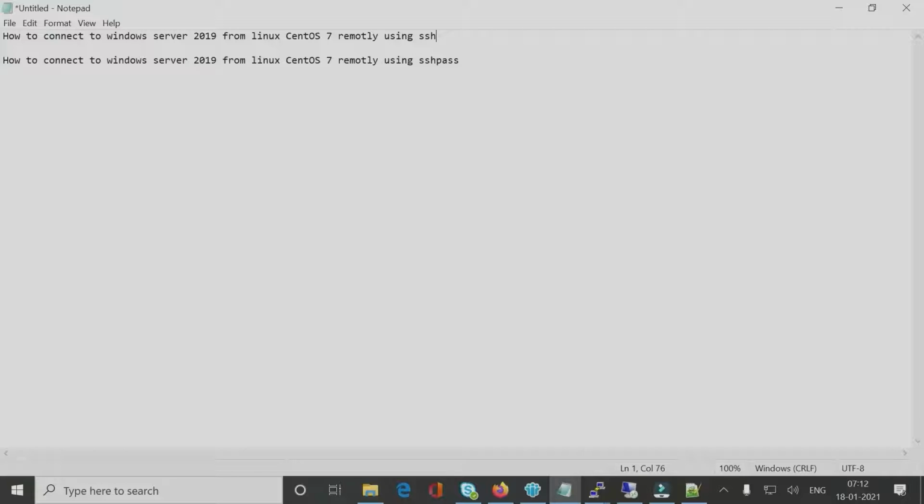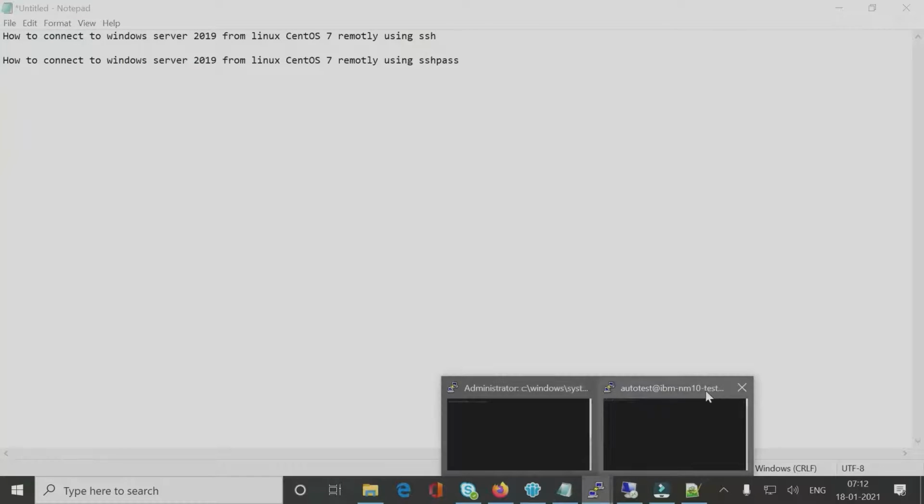So let's get started. First, we will go to our Linux machine. Here, SSH is installed by default, so SSHPASS should also be installed. We will check whether SSHPASS is installed or not. How will we check? You need to type SSHPASS and press enter. It shows SSHPASS command not found. That means SSHPASS is not installed in your Linux machine.